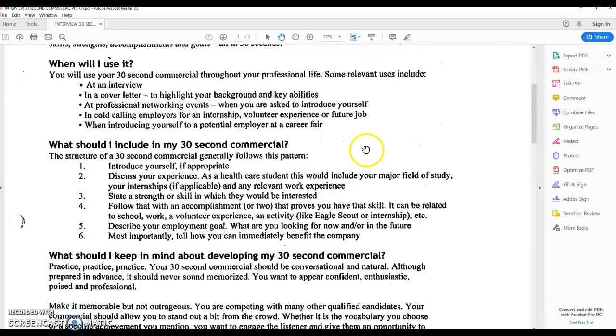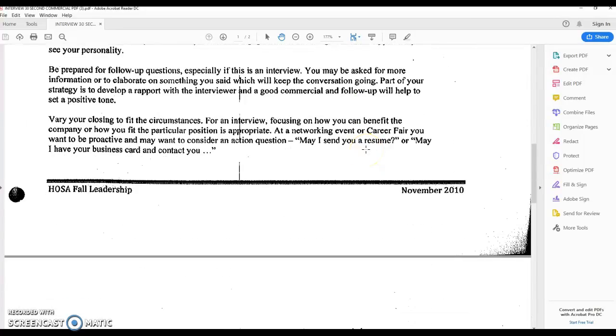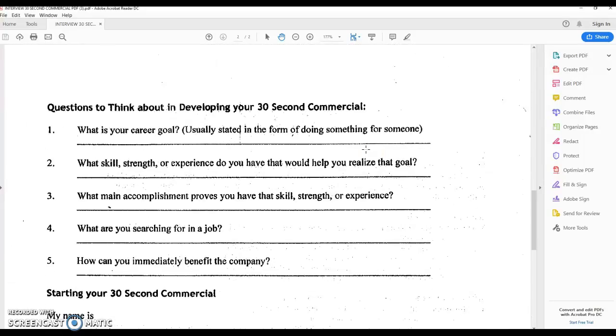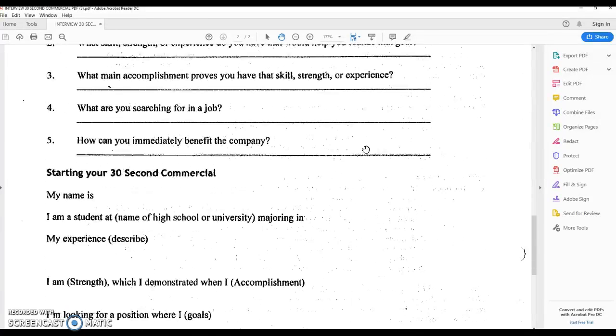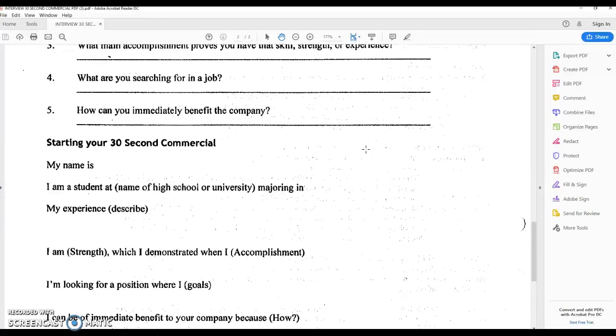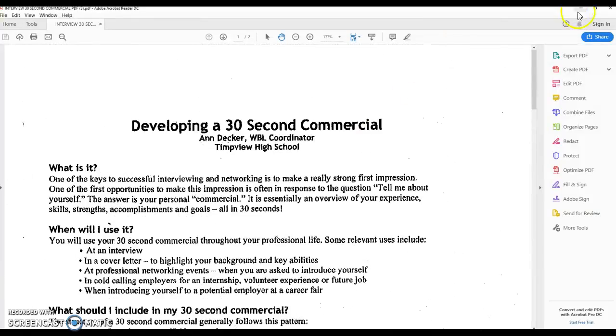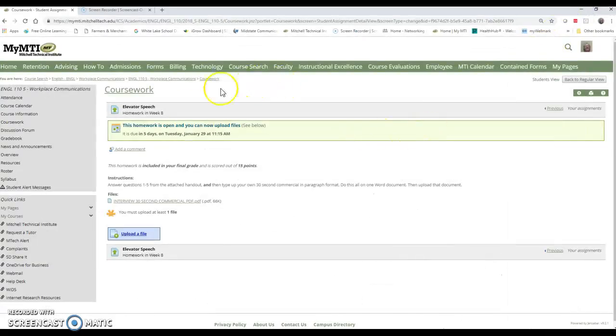So if you missed class the other day and aren't sure, here is the example that we're using for the 30-second elevator speech. You have to answer these 5 questions, and then you can use this to start writing that 30-second commercial. But make sure that you time this once you're done so that it is the 30 seconds. So again, if you have any questions on that, let me know.